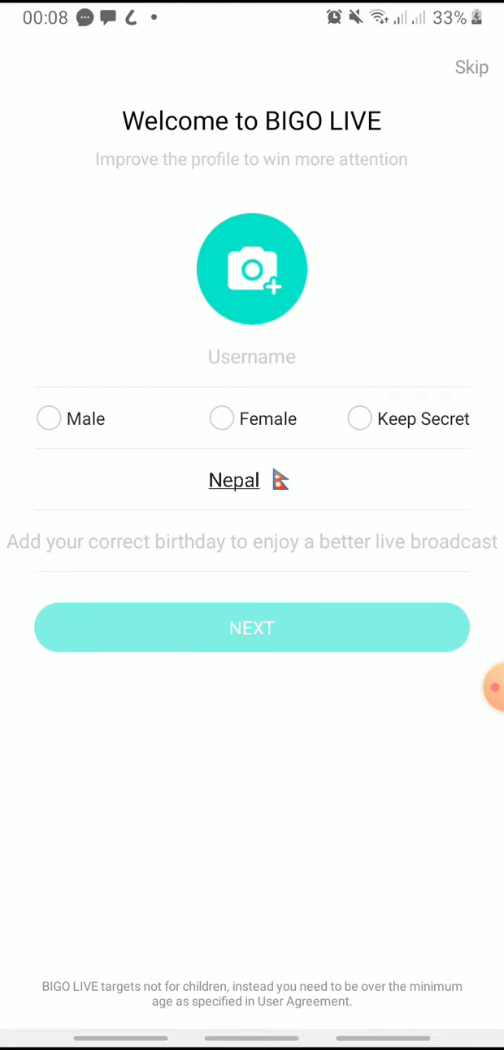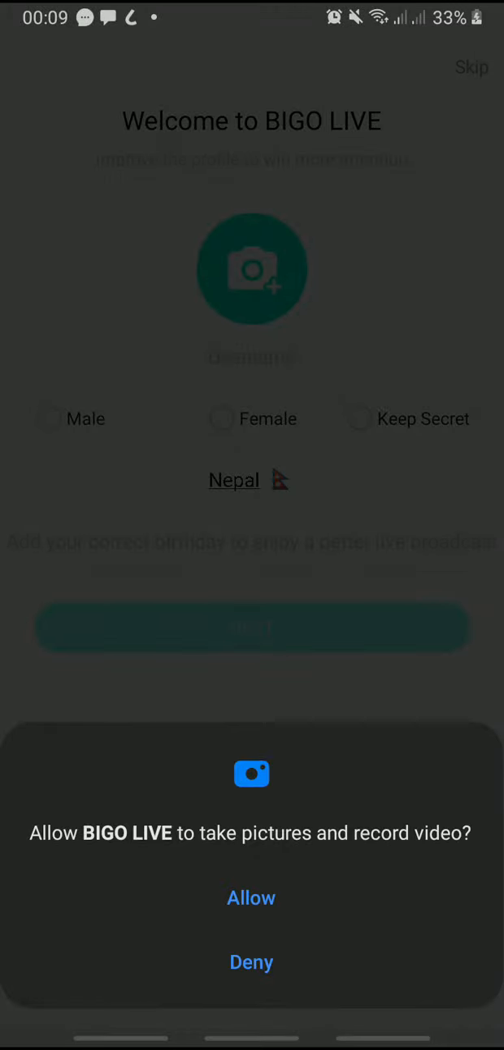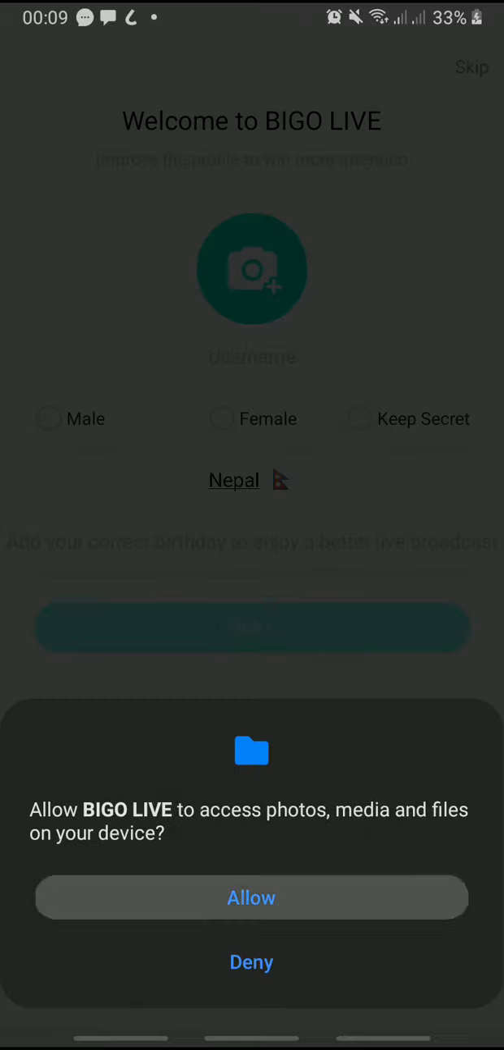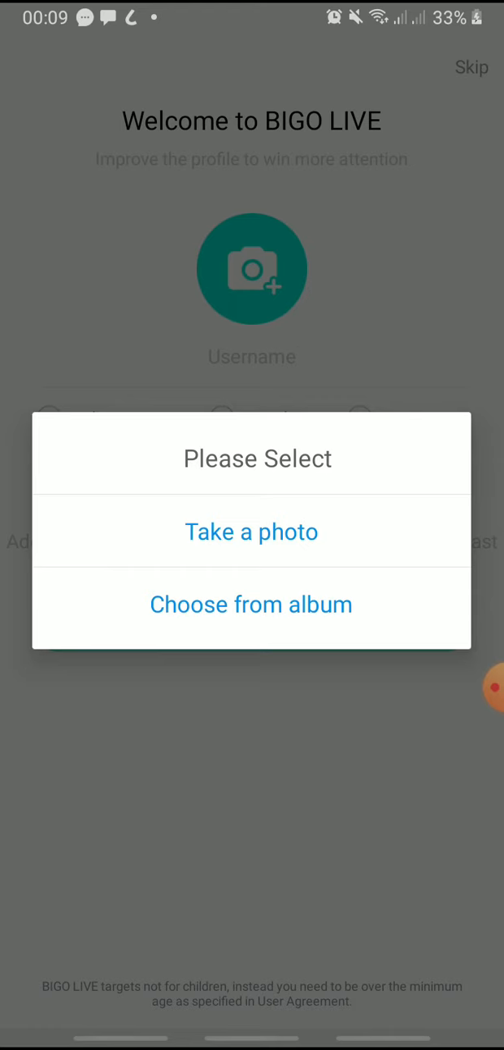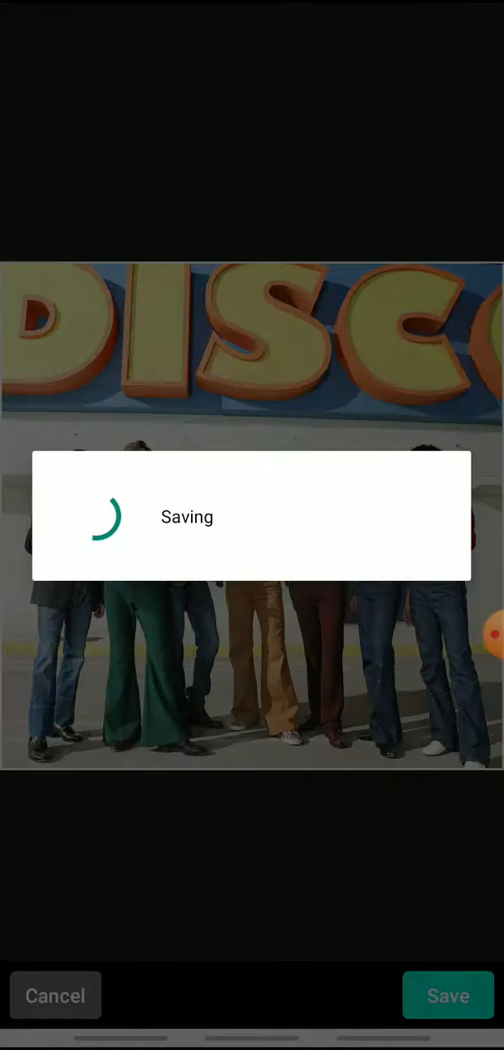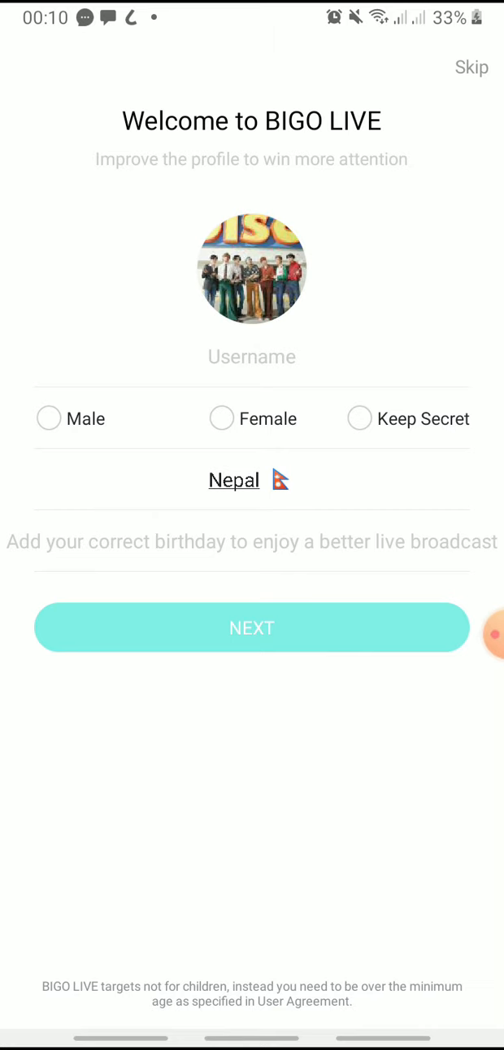It is now time to set up your profile. If you want to skip this step, tap Skip at the top right. So tap the camera icon and allow the permissions. Now select or take your picture and tap Save. When done, create your username for your profile.